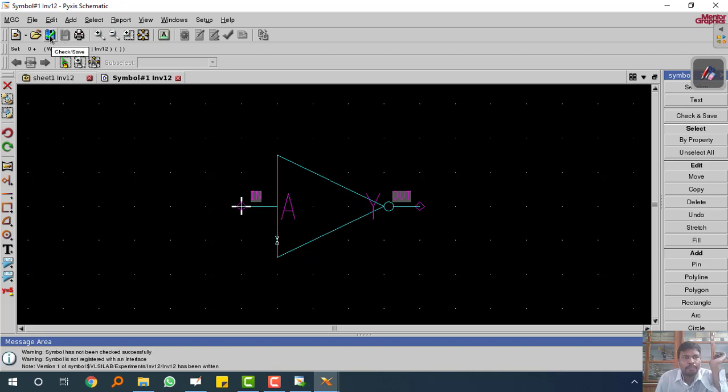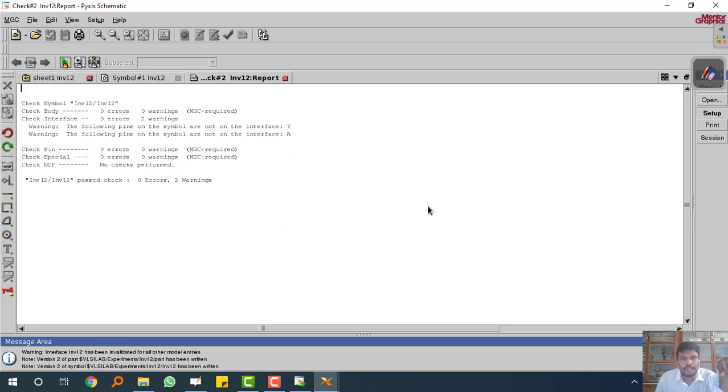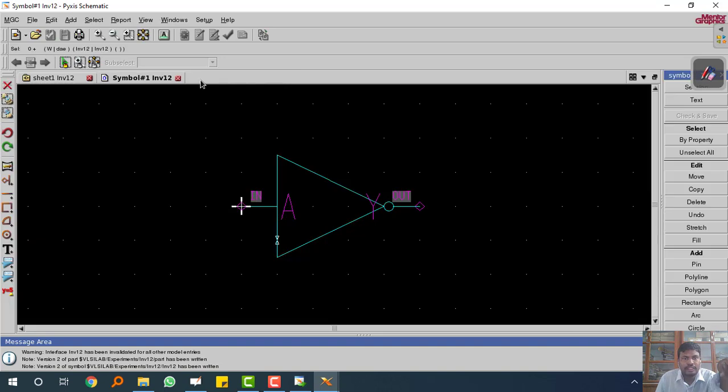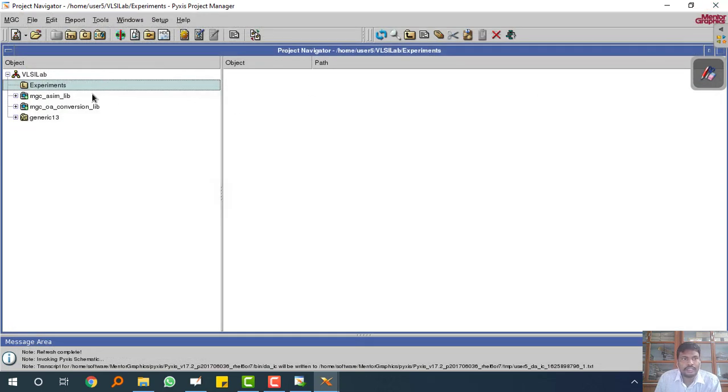Now save it, save the circuitry, and register the symbol. Once you register the symbol, it is completed and the symbol is generated. Now whether this is working as an inverter or not, we have to check it. So we have to go with the simulation. Now I will go with the simulation.